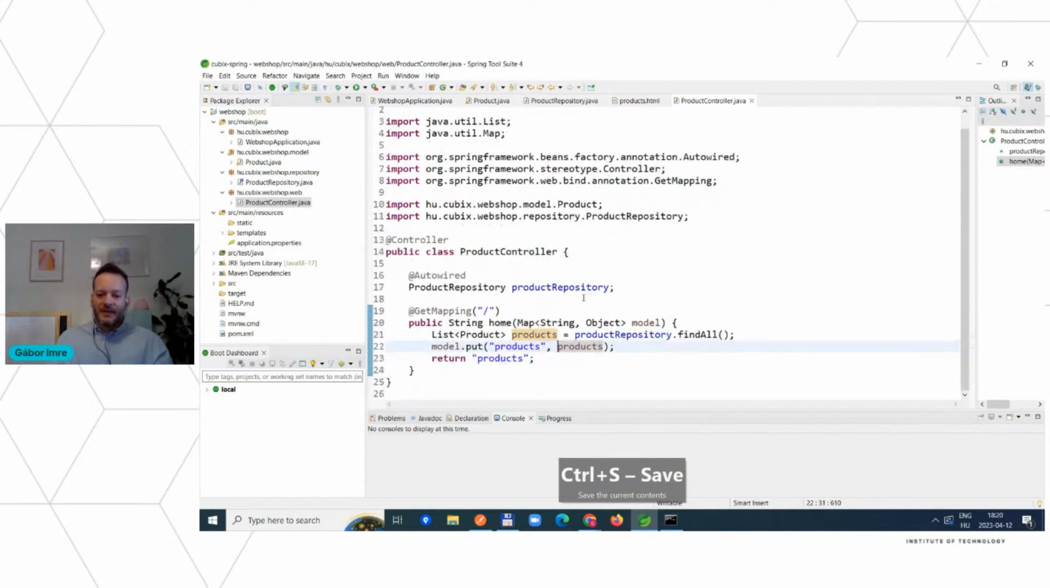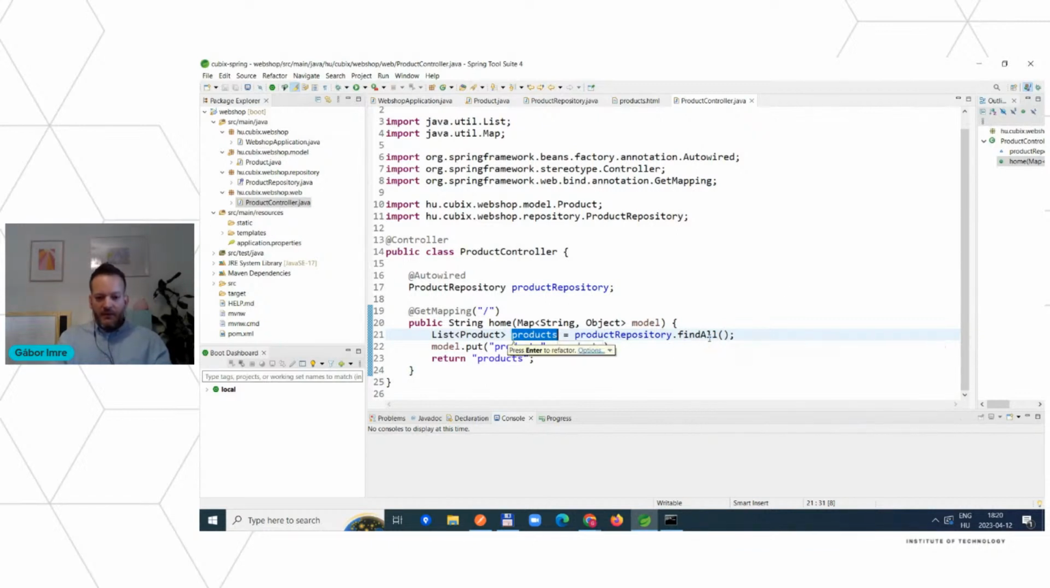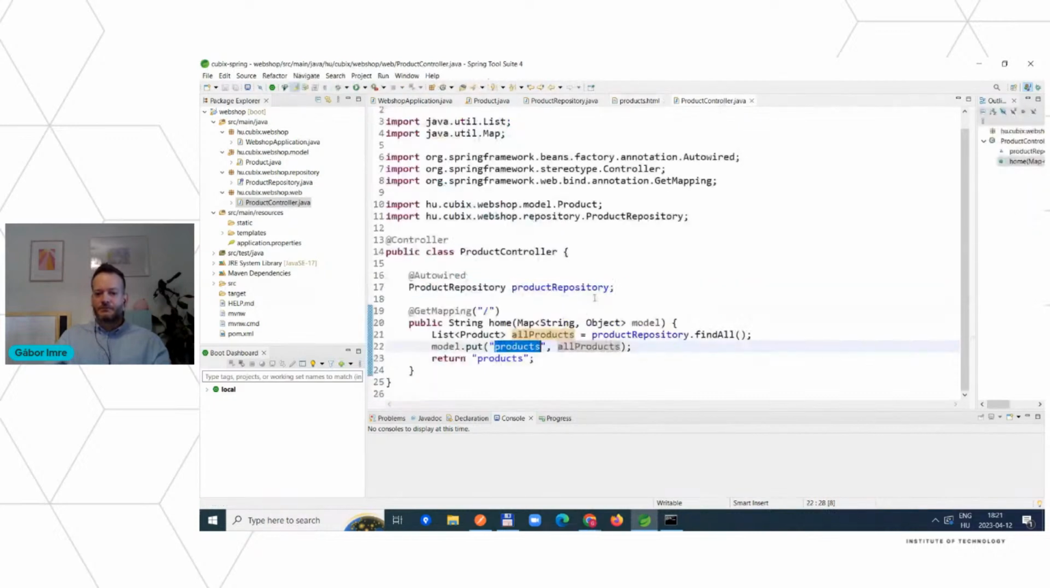object. It is not important that the name and the variable name are the same. Maybe I will even rename it, let's say allProducts, to make it clear that the name is what is important in the HTML. So by the name are the model objects accessed.